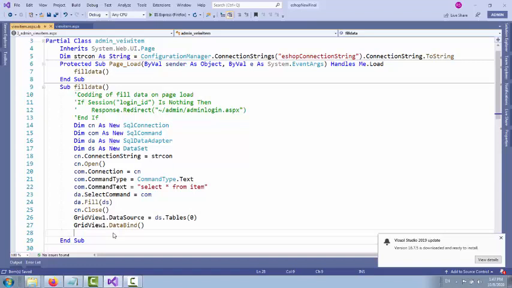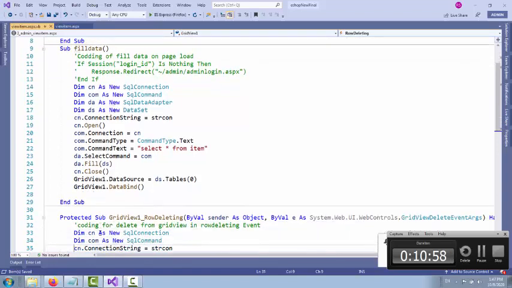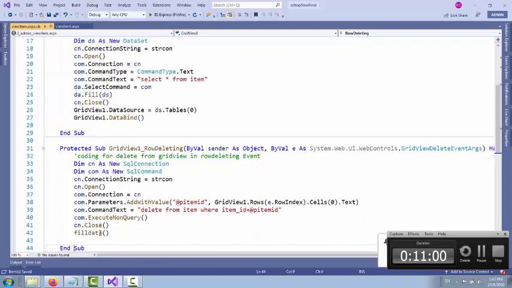Then, a very important thing, we need to bind the data. So we need to use the property grid view 1 dot data bind. It is one important method. By using this method, all the data inside this particular table are bound inside the grid view. Until you write this command, the grid view does not display the data.